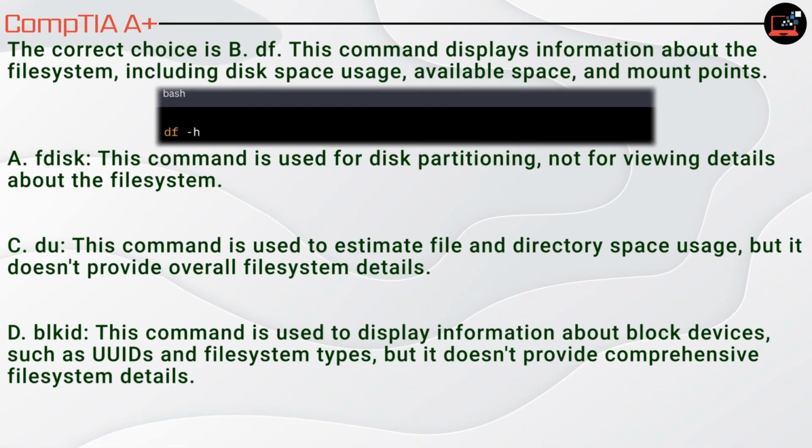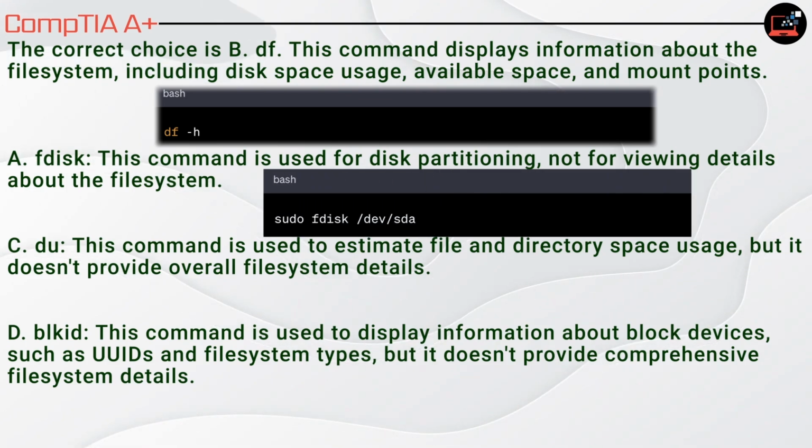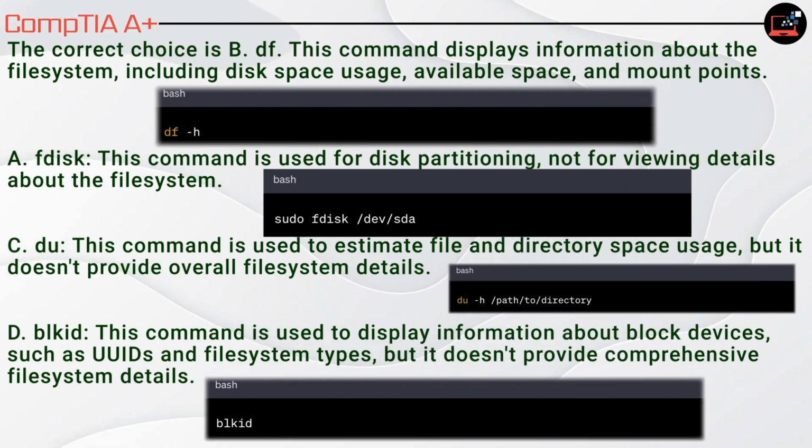The correct choice is B, df. This command displays information about the file system, including disk space usage, available space, and mount points. A. fdisk. This command is used for disk partitioning, not for viewing details about the file system. C. du. This command is used to estimate file and directory space usage, but it doesn't provide overall file system details. D. blkid. This command is used to display information about block devices such as UUIDs and file system types, but it doesn't provide comprehensive file system details.